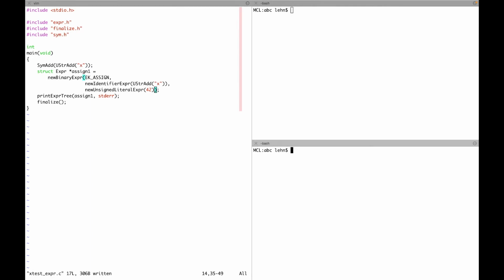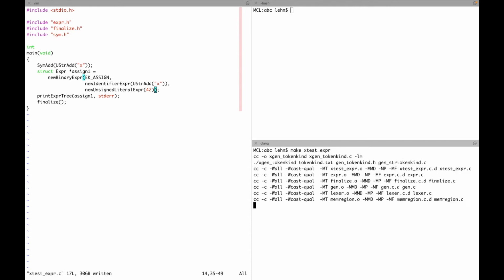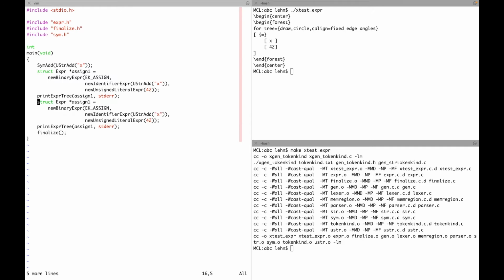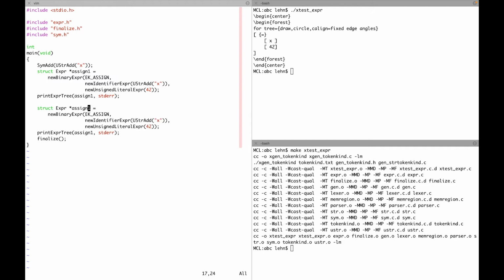Okay. So now let's check that there are no typos or missing parentheses. Okay, and so the current output is now this expression tree. And now I want to have a second expression tree for another assignment where I have here another binary expression node. So let's change it first like that.